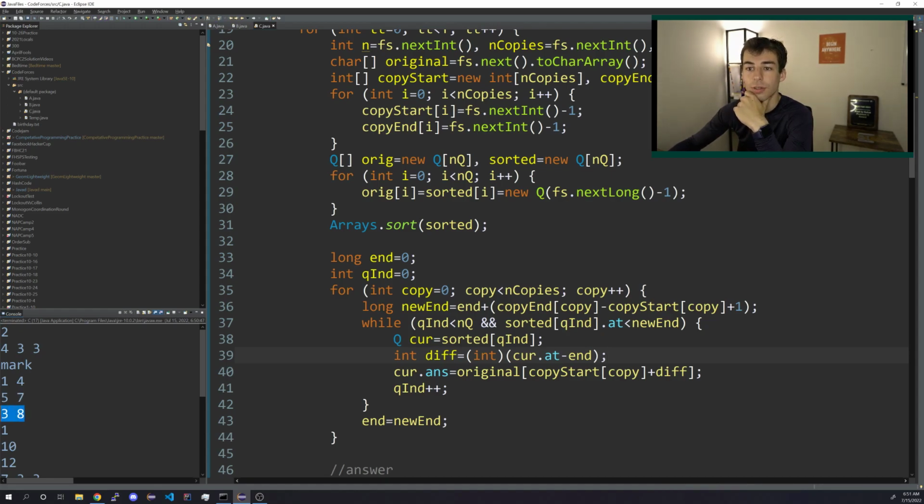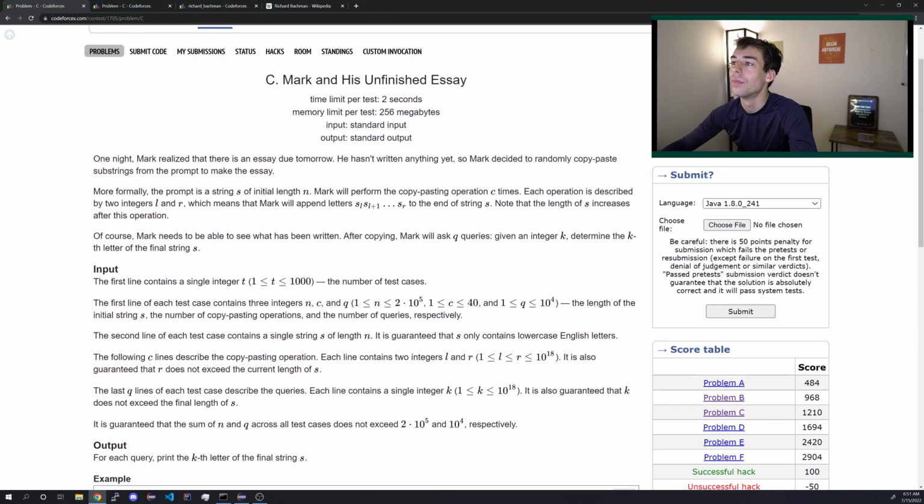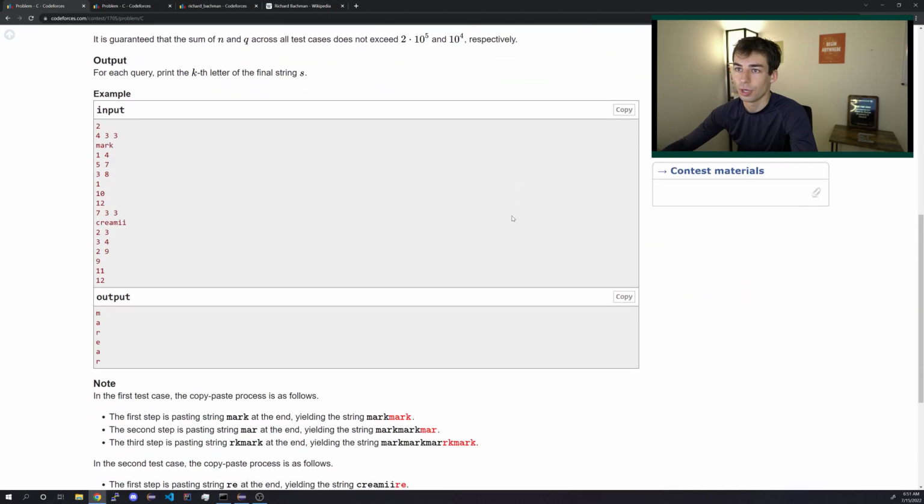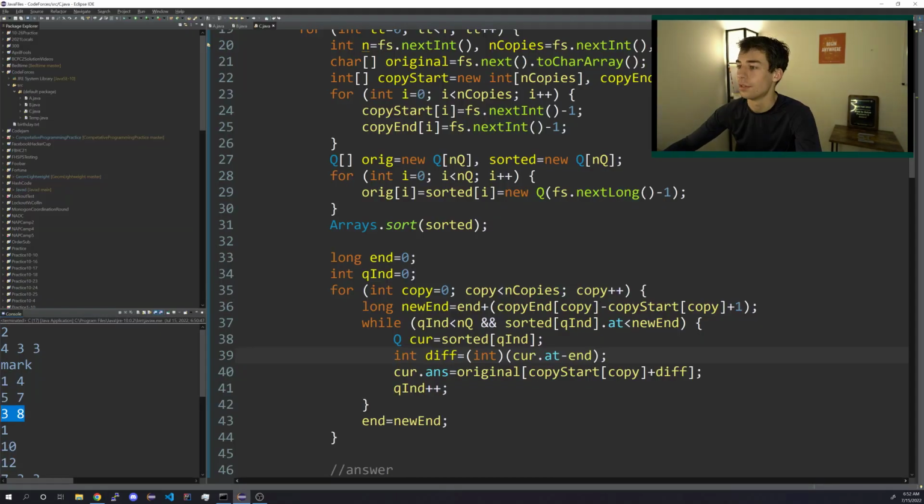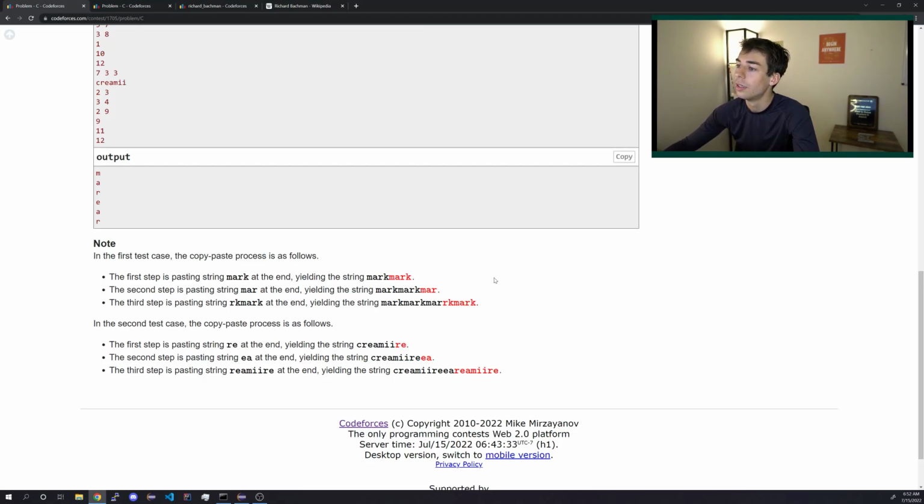Oh wait, so this is interesting. What is the length of S? Oh, so he starts with the prompt? Oh, okay. So this is harder than I had anticipated. Interesting.